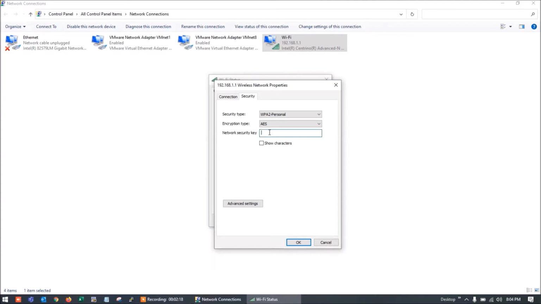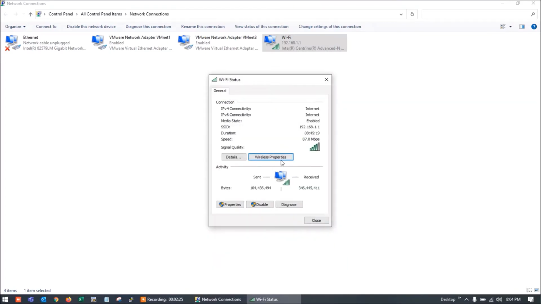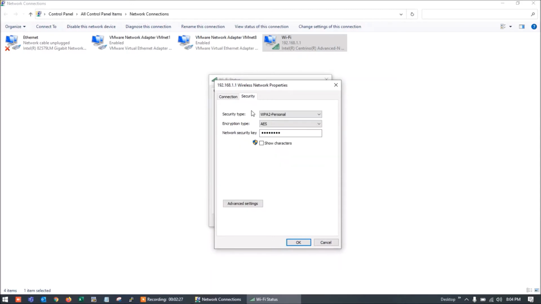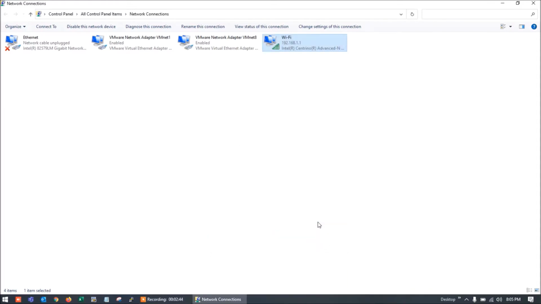Currently you can see that it is not visible right now. Once you click on show characters, you can see the password that is configured on this system. I will show you. If I click on this checkbox, it will ask me for admin access. If you are not an admin user, it will ask you for the password, else you can see the password. So this is the password which I have configured right now. This is one way you can find the password.